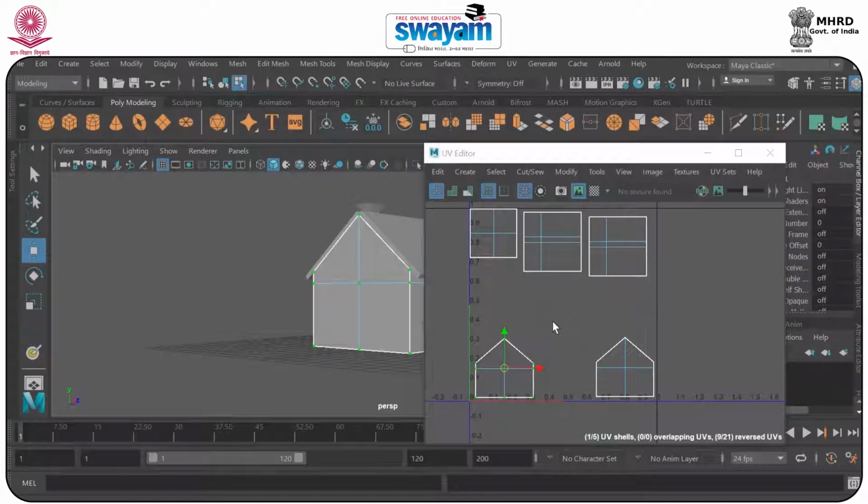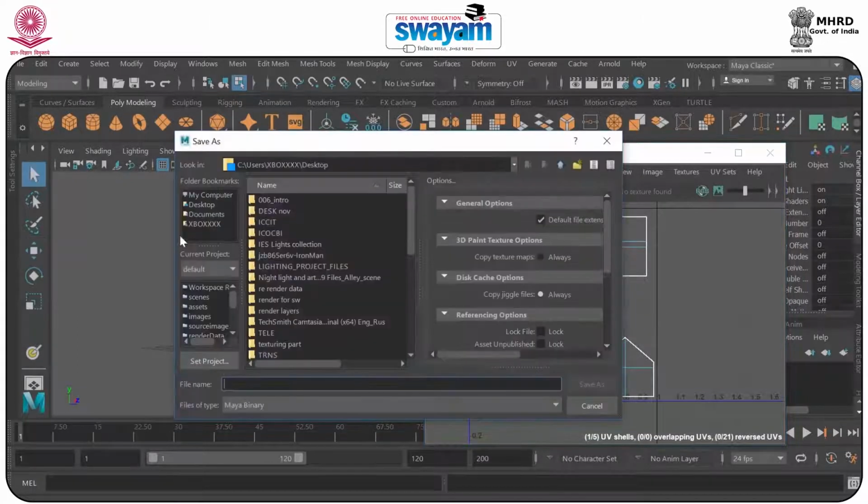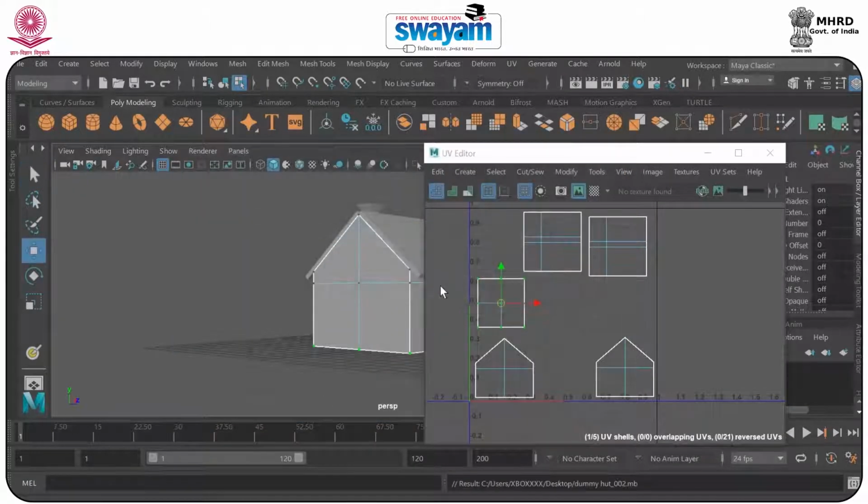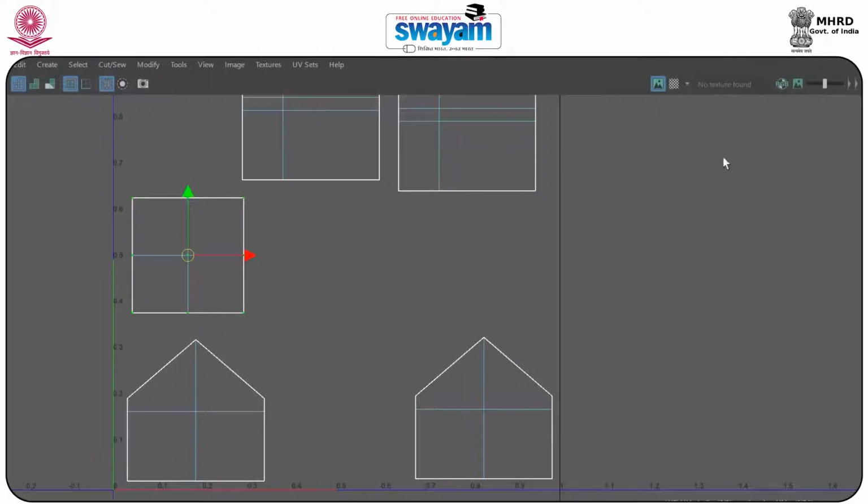Now let's make some more space. Ctrl S, make sure that you're saving your file. Continue.